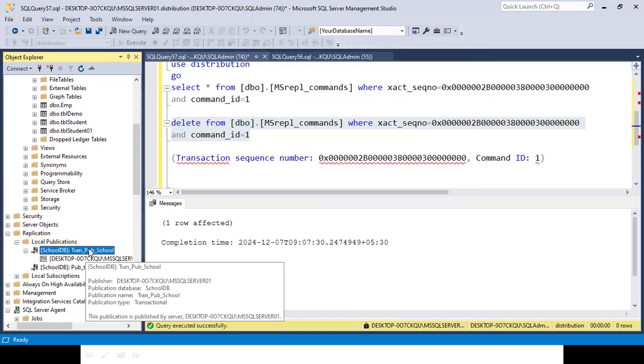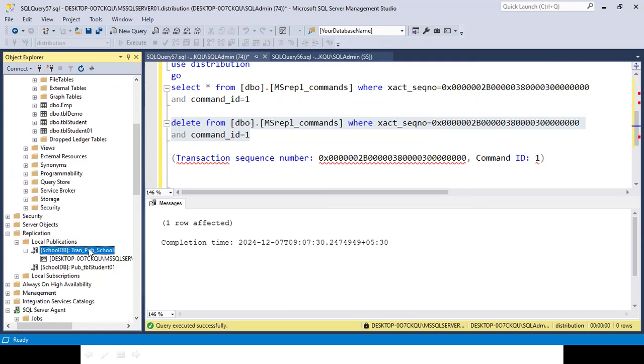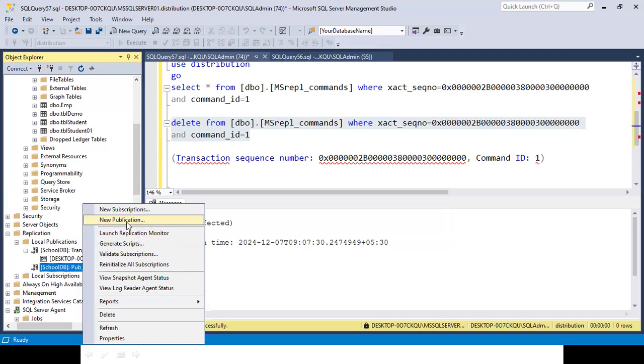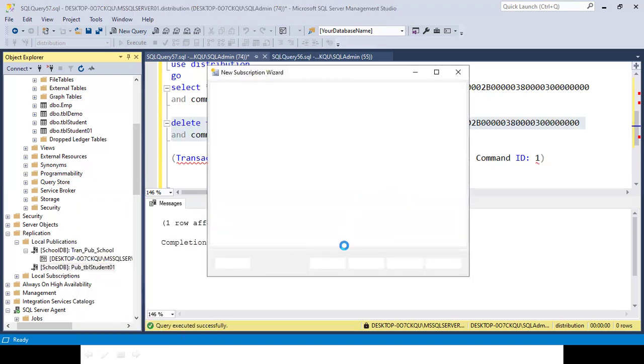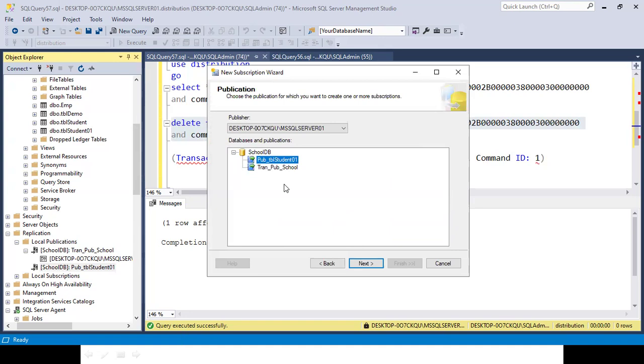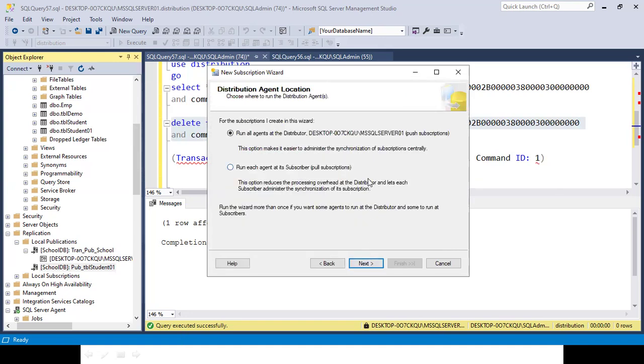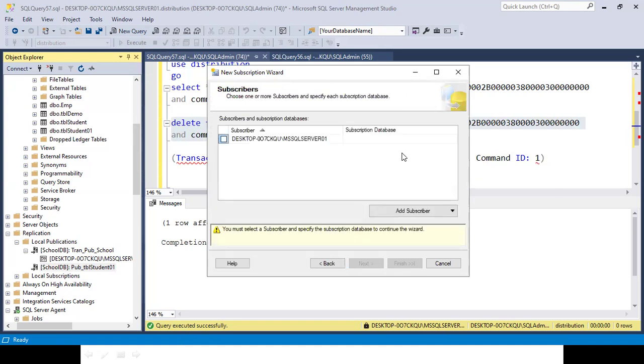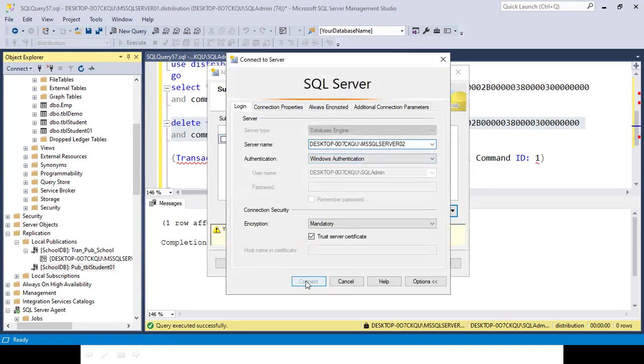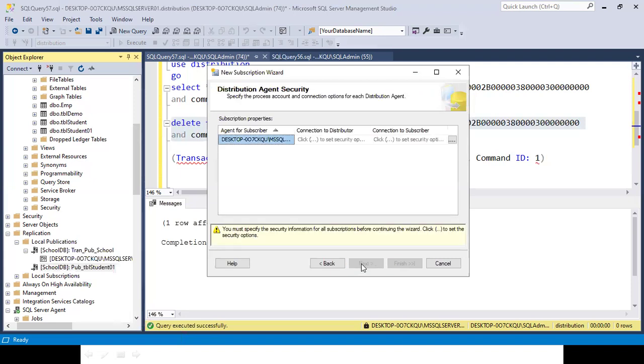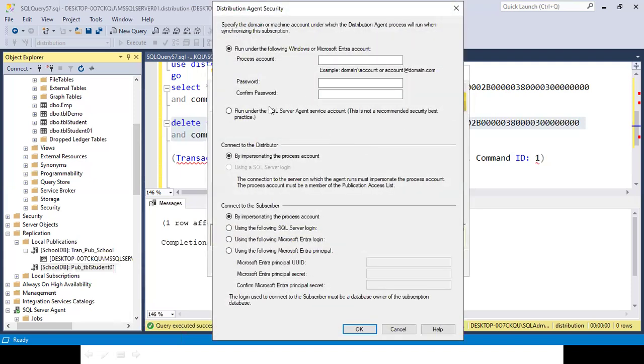Based on your use case, if you are frequently facing an error, you have to create a separate publication, and then if you want, you can reinitialize. Let's suppose I'm creating a new subscription with the same publication 01, and I want to add a push into the same database. I'm connecting SQL 2 and the same SQL DB.